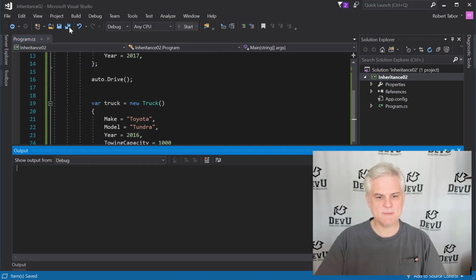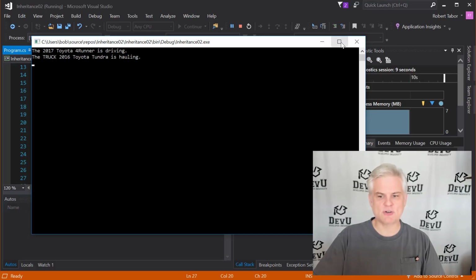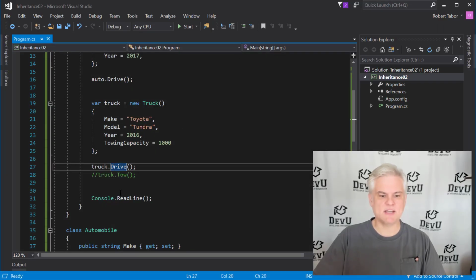Okay, so now when we call truck.drive, what will we see? The result will be that we're calling into our truck's version of our drive method. All right, so that seems easy enough, right?